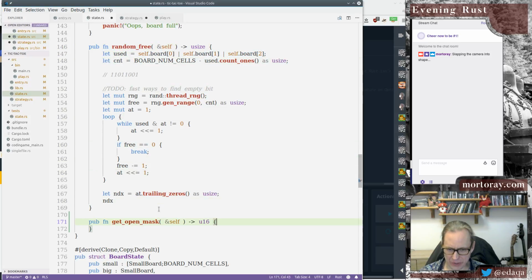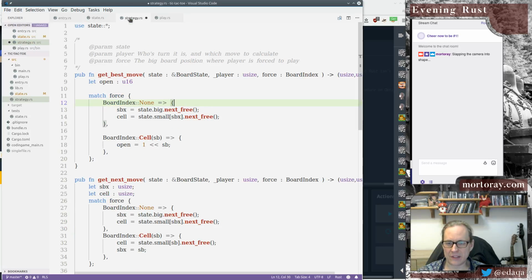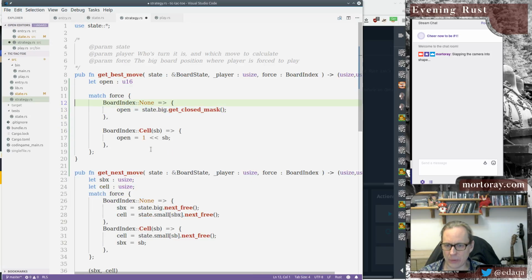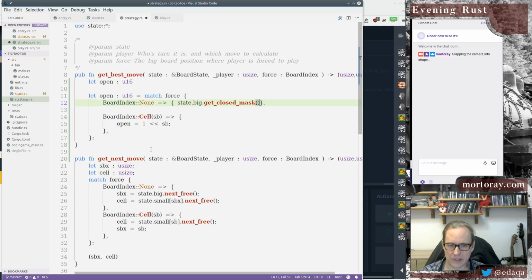And it's actually not get open, it's get closed. So we're going to turn all the ones that are closed, actually, not the ones that are open, get closed mask. And so because we have a fixed one here, what we actually have is open equals state.big.get_closed_mask. And we can actually do it this way, let open: u16 equal match, so just return them directly. Simplify that.